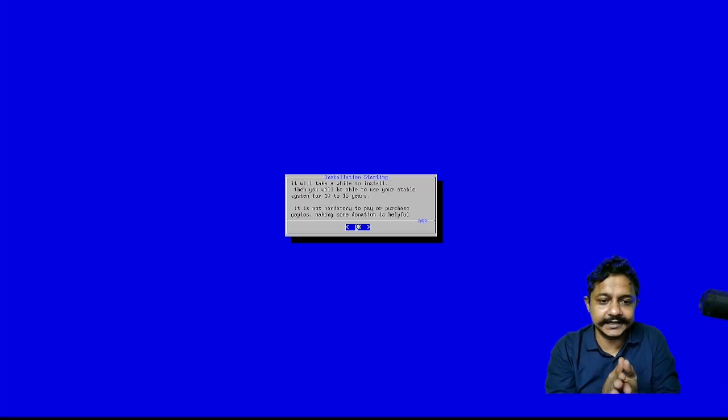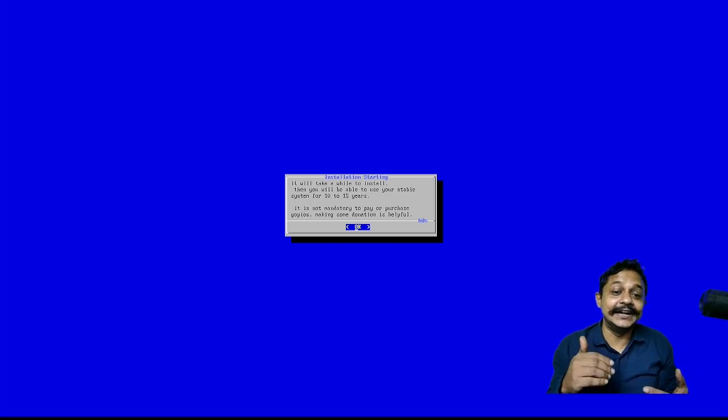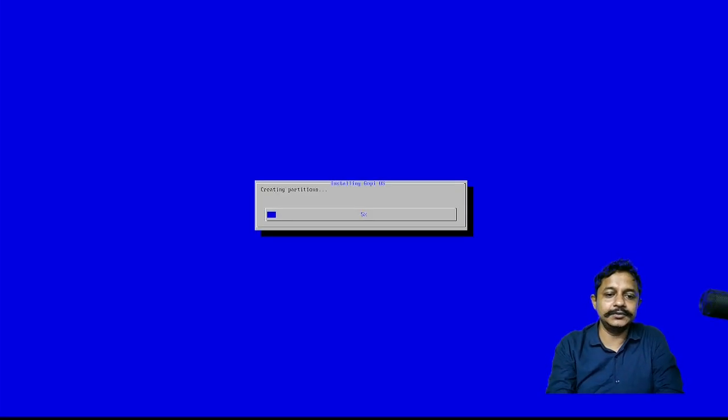Now it says it will take a while to install. I know. Then you will be able to use your stable system for 10 to 15 years. A big claim. I got it. It is not mandatory to pay or purchase Gopi OS. Making some donation is helpful. Okay, I don't want to donate right now. Let's give it a try first.